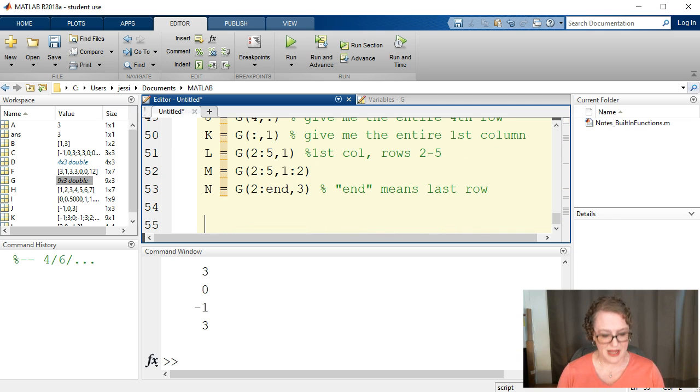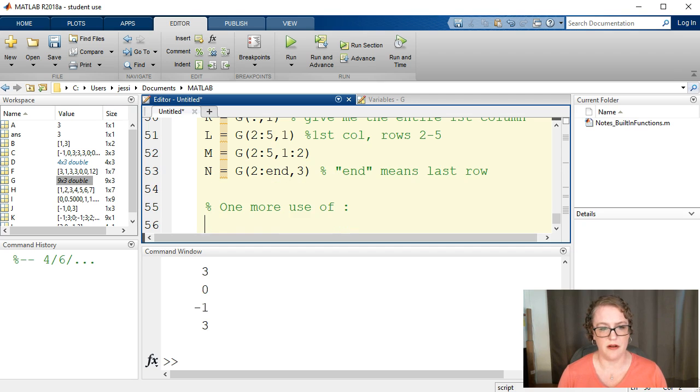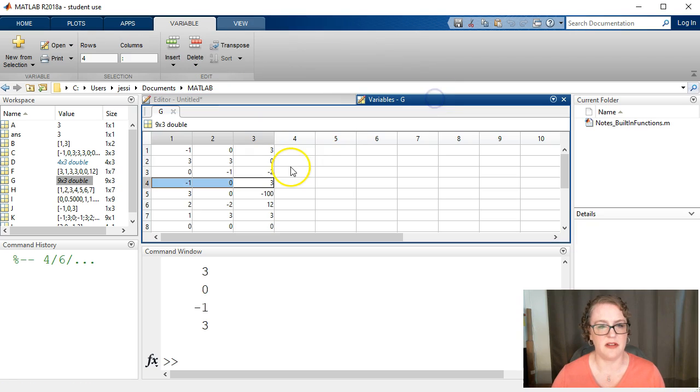And one last trick with the colon operator: use of the colon operator to turn a 2D array into a 1D array. So let's take a look at G again. You can double click, or if you still have it open in your editor window. Remember, this is a 9 by 3. We can see that over here. That means there's 27 entries.